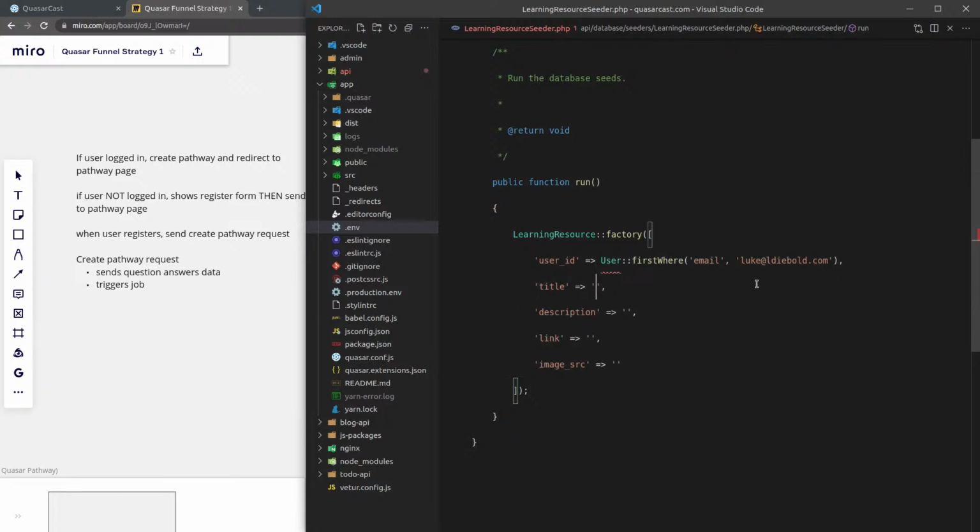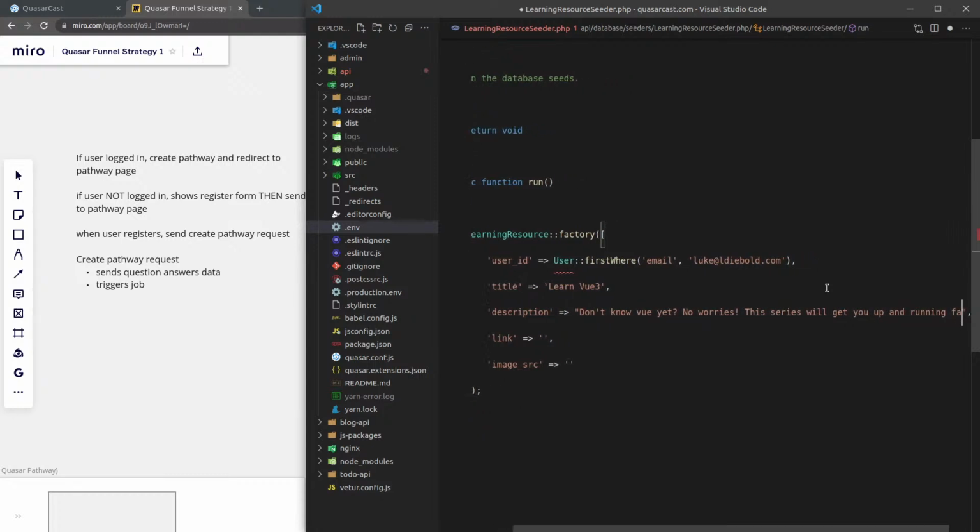Cool. All right, so the title is going to be Learn Vue 2 and Vue 3. Oh, let's just say Learn Vue 3 because that's what it will eventually be. Description: Don't know Vue yet? No worries. This series will get you up and running fast.